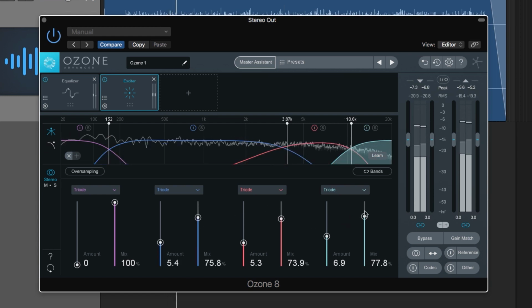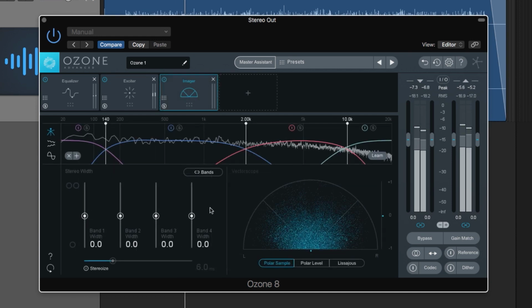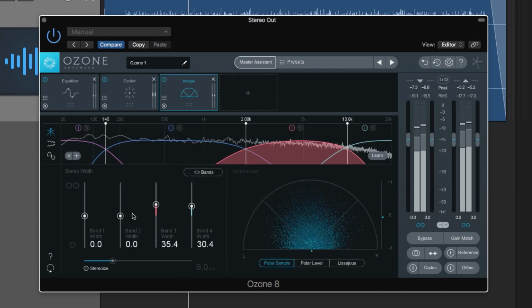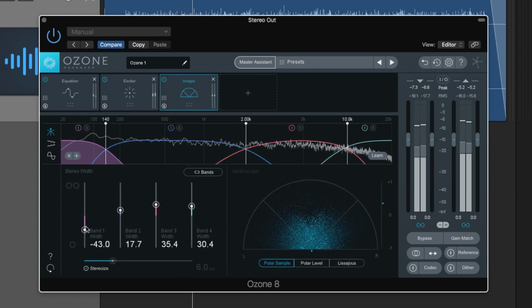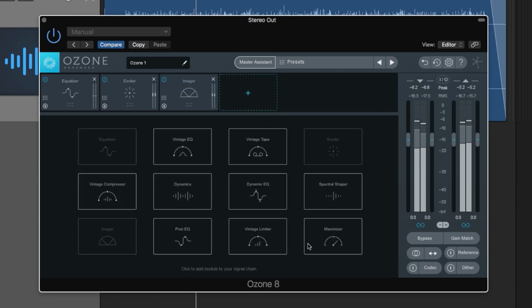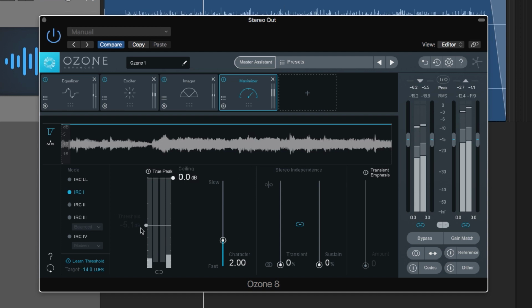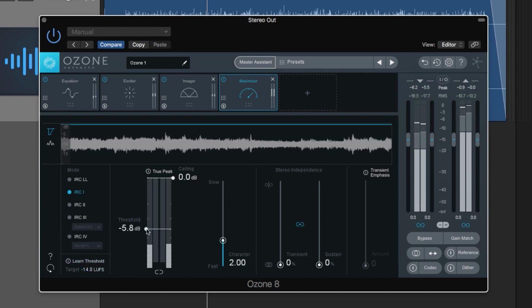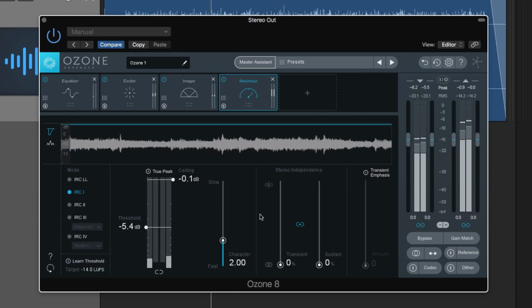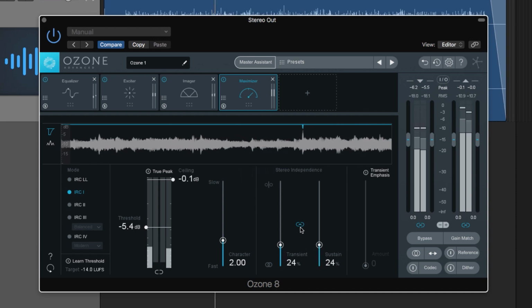Just keep in mind that this is not a full tutorial by any means, just an overview of the new features. I plan on doing several Ozone mastering tutorials for various genres in the future. So the first most obvious difference between Ozone 7 and Ozone 8 is the interface. The interface has been completely redone, including all of the modules, to this nice new sleek look.